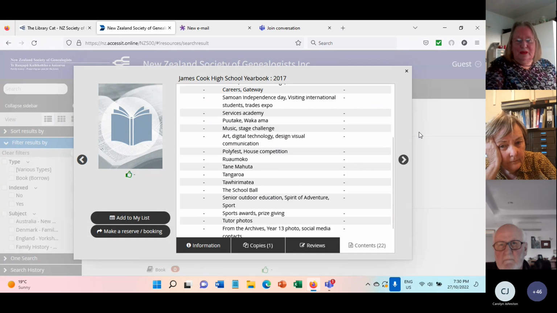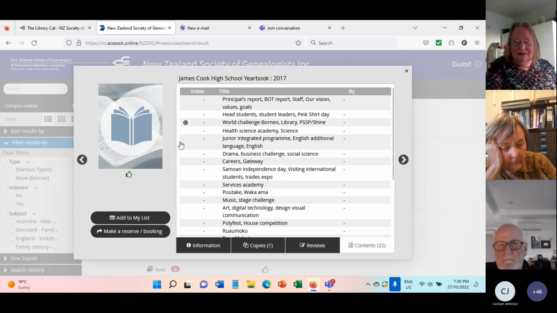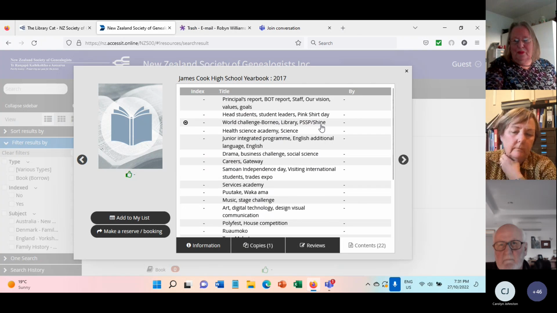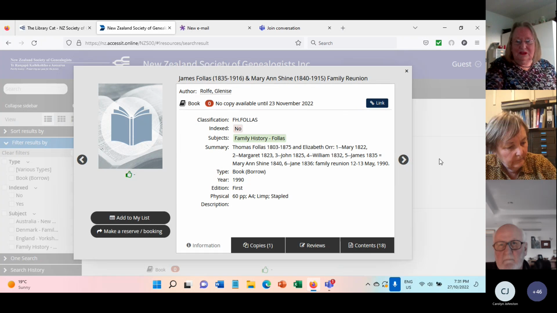Okay, here's one from James Cook High School, and I can't see what it's doing, but if I move the slider, I will see it's actually here, and here is Shine. Possibly it's got something, but it probably hasn't. Now, here's my preferred way to look through them, is to use this arrow here to go to the next one. Oh, here we are.